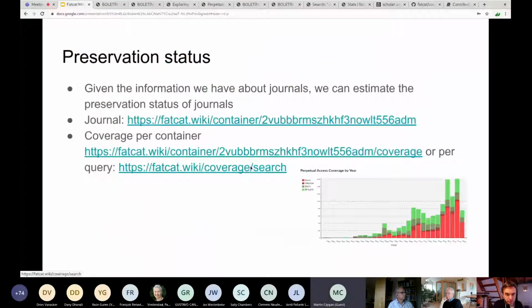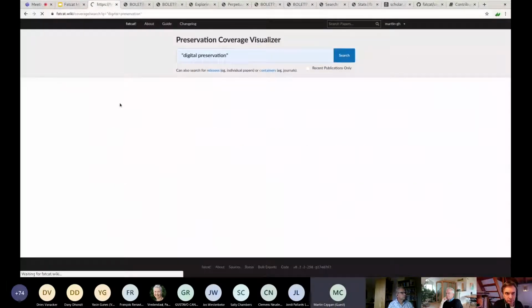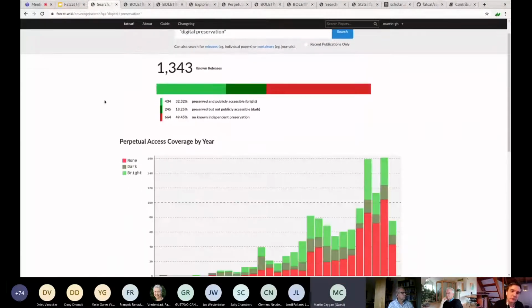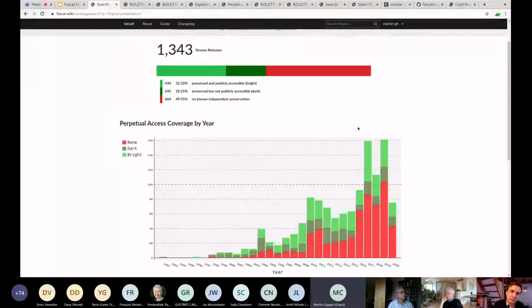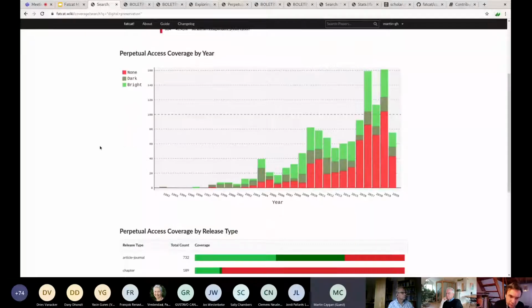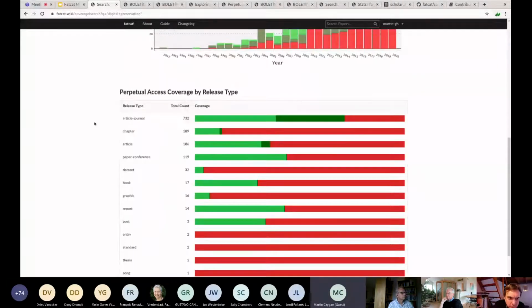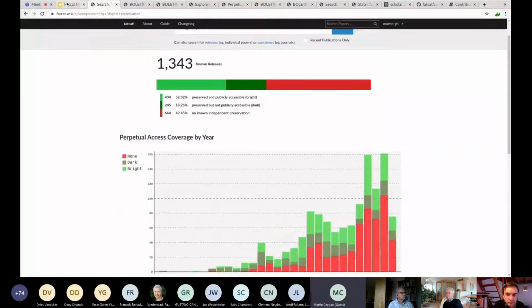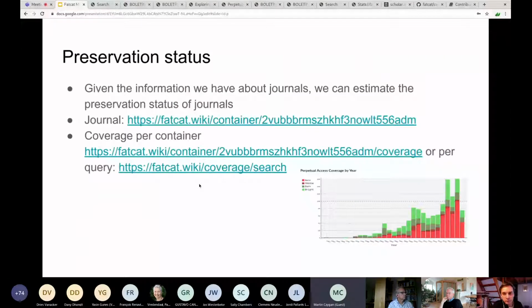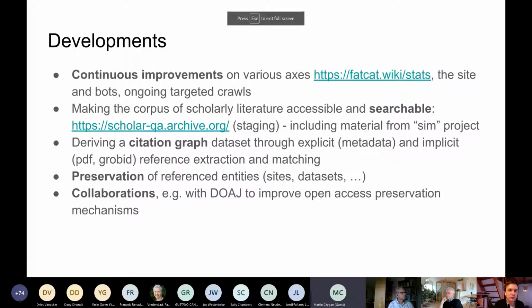And basically this goes to our index and looks how many of the things that match these keywords have some preservation available, grouped by year or grouped by release type, like journal articles or data sets or reports and stuff like that. So this is all possible today, but there are a couple of developments going on. We try to continuously improve along various axes.